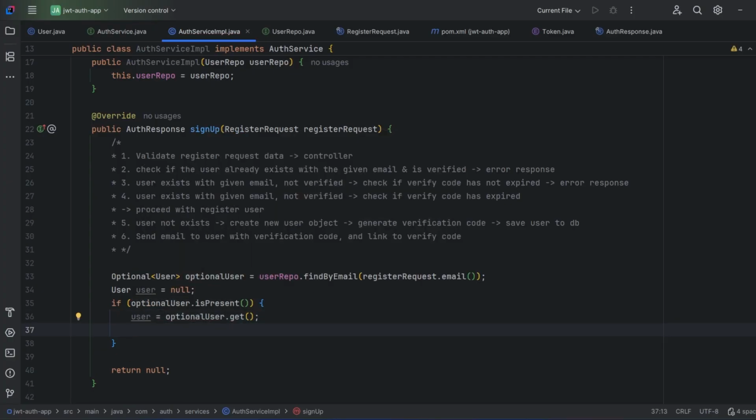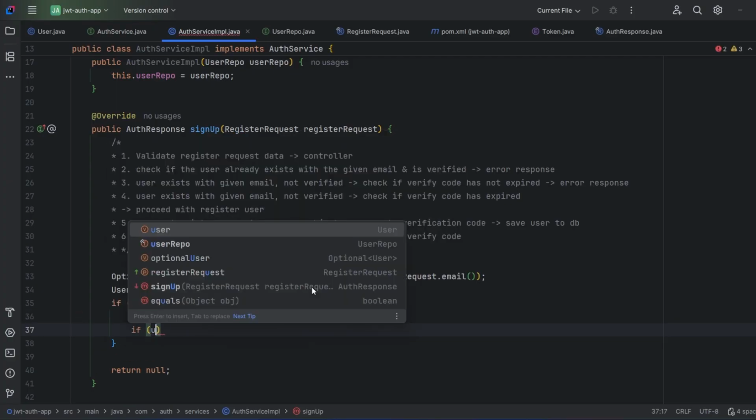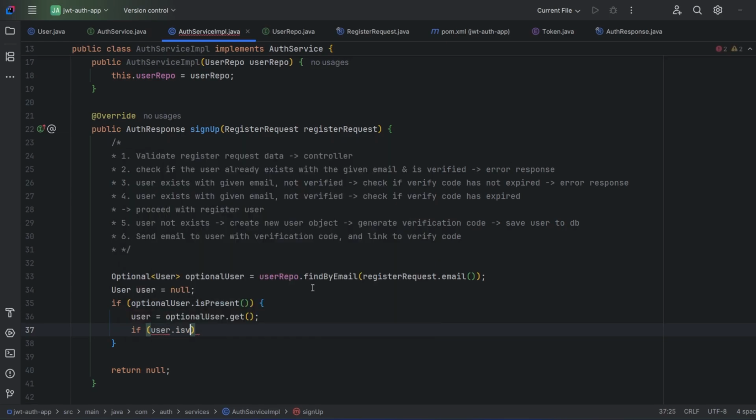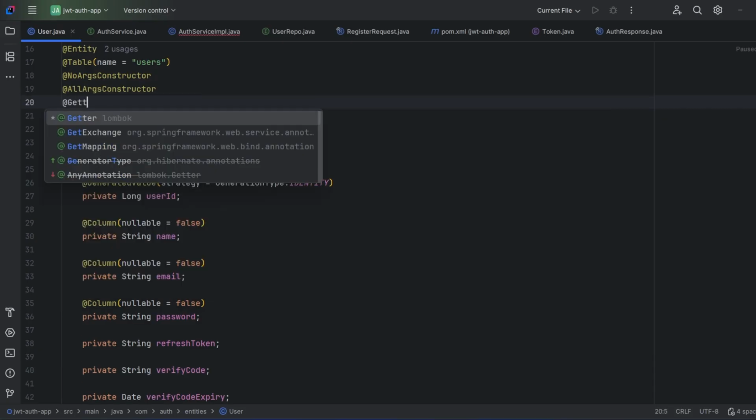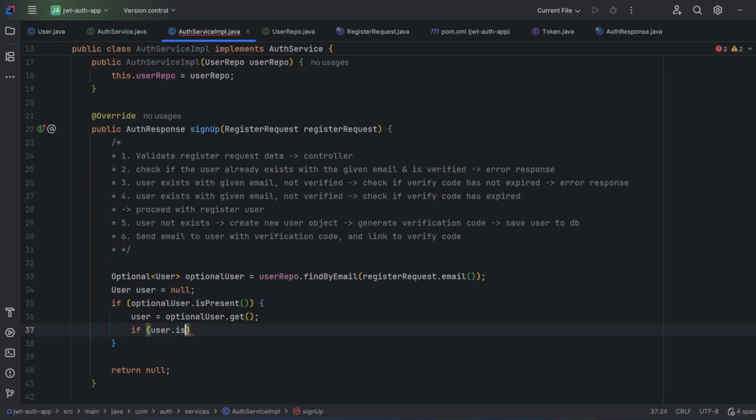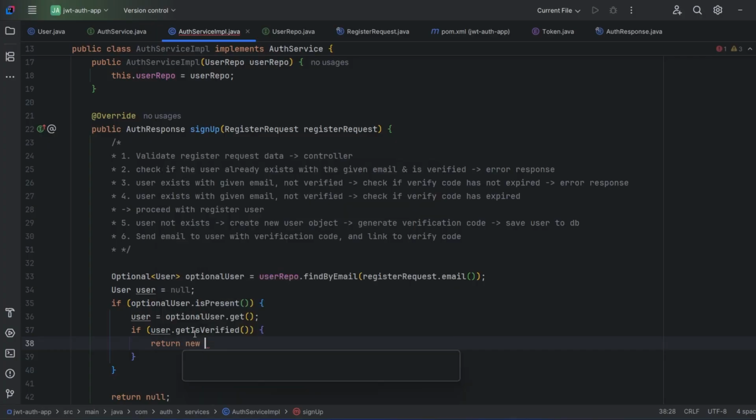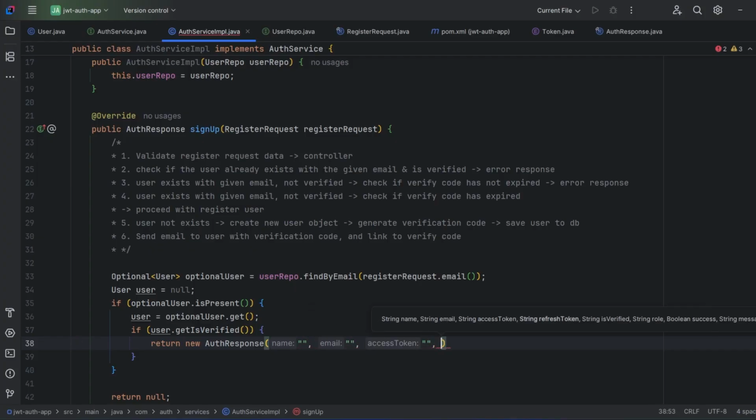Now we will check if the user is verified or not. So if user.isVerified, we have not set up the getters and setters, so let's also set up the getters here with @Getter. If the user is verified, we will simply return a new AuthResponse. Here the name and everything is not required, so we will just pass nothing. If you want to pass anything, we can convert it into a builder also. Actually, it would be better.